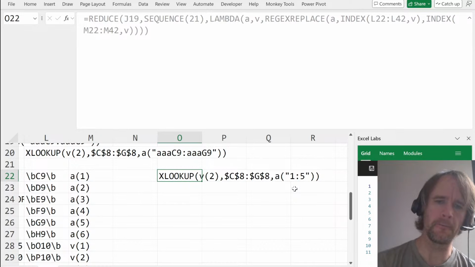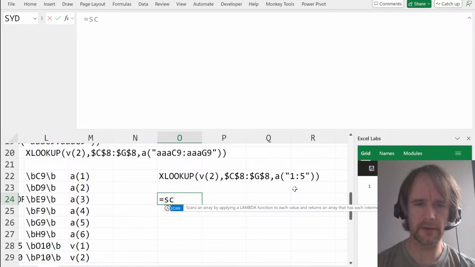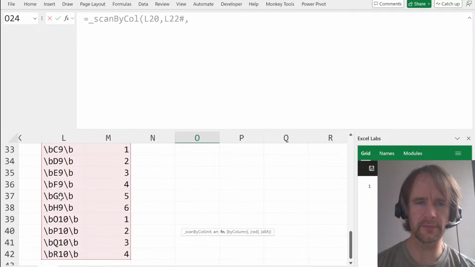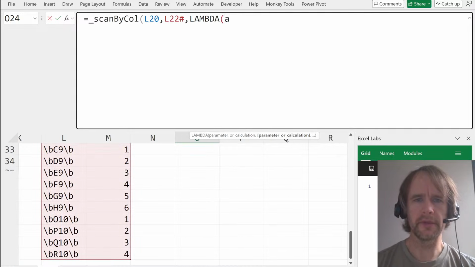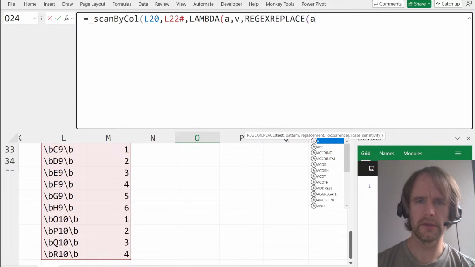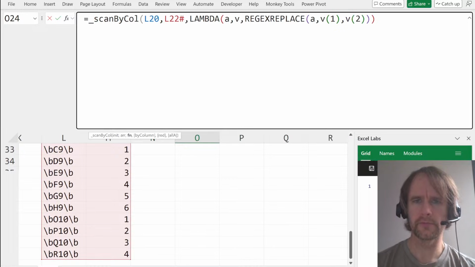So now what? Scan by call, you absolute pain in the butt. This is exactly what it's meant to do, and I have done it so many times. Why is this grayed out, by the way? There we go. Lambda A V, regex replace A V of 1 V of 2, end of lambda.